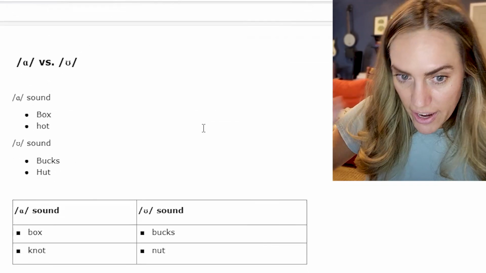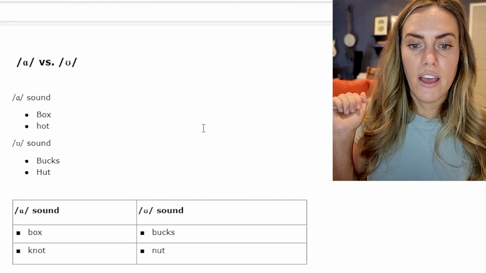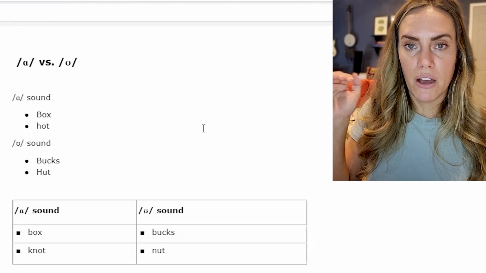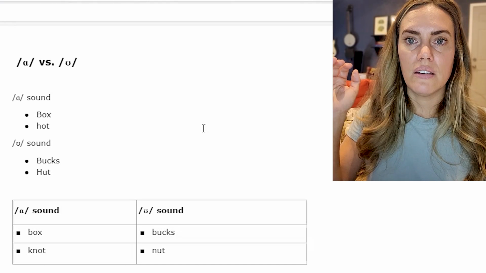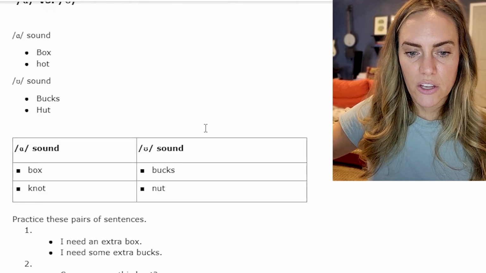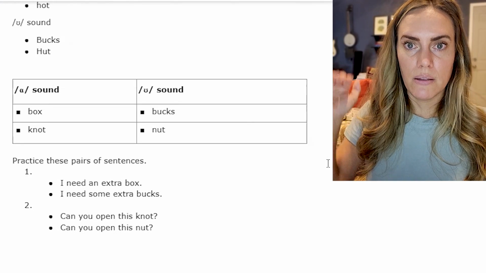All right, another area where there's trouble is between these two vowels. Both of these vowels are in the back. Your tongue's way in the back of your mouth. One's high, one's low. Okay, so the first is low: box, hot. And the second is high: bucks, hut. So practice them. Box, box, bucks, box, bucks.